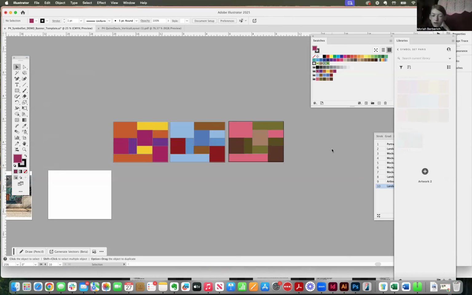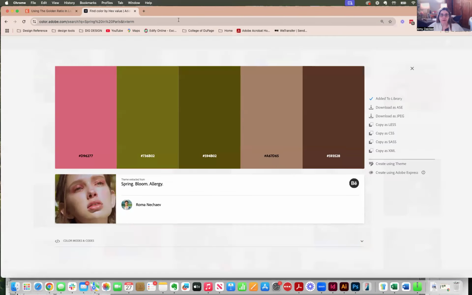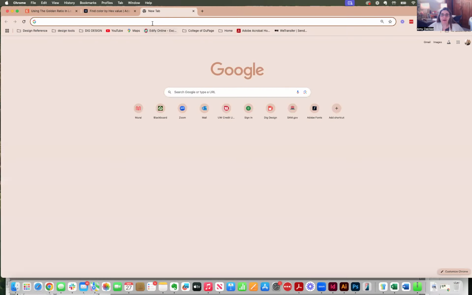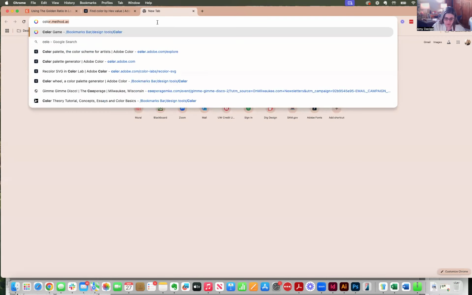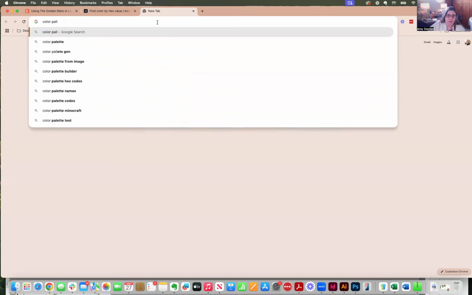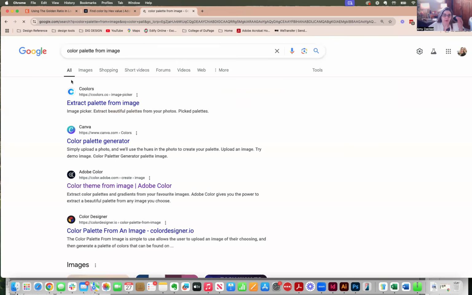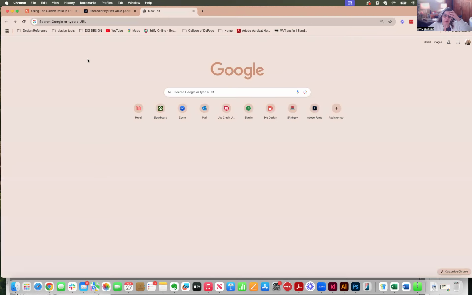Are we able to look up color palettes, like if we find one on the internet that we like, can we use those or do we have to find them on the Adobe Color thing? Well, like I was showing you where I grabbed a picture, you can go on Adobe Color. So let's do exactly what you're saying. Let's say we find a color palette on the internet. Color palette. Oops, not from image, just color palette.